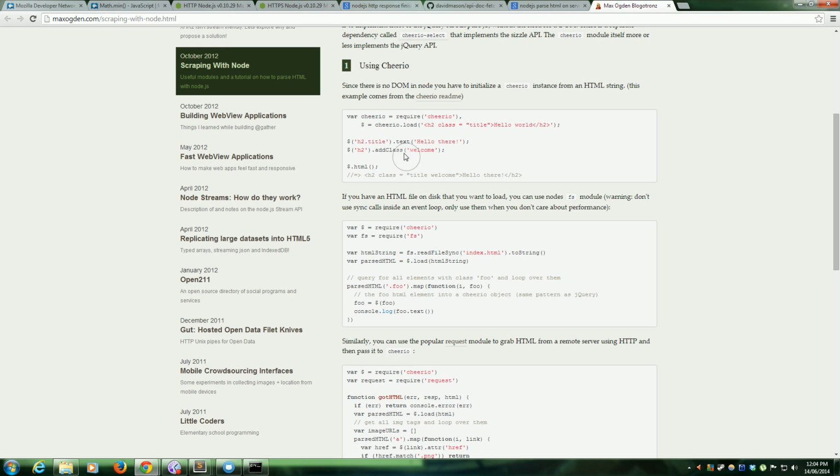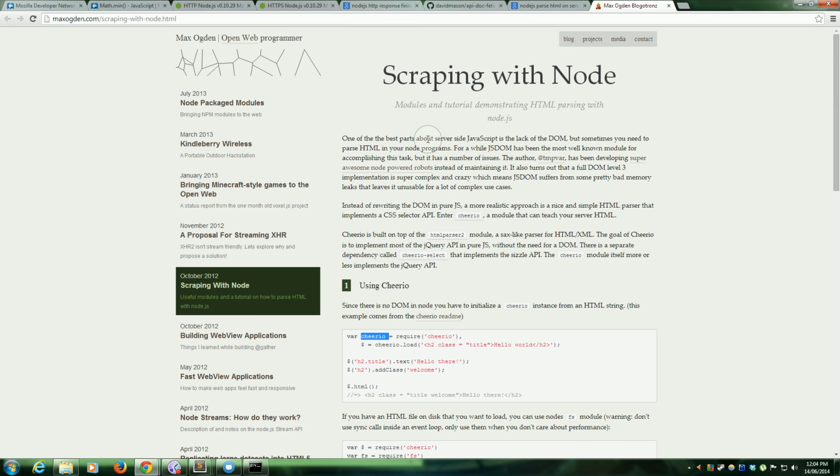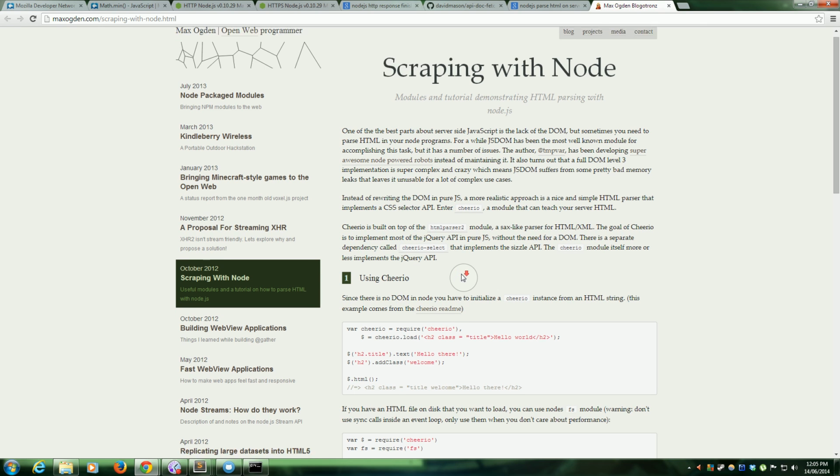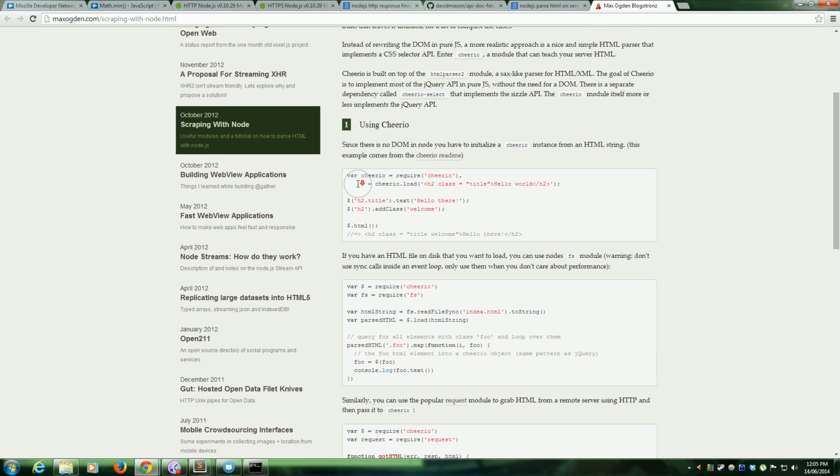Jumping straight to code examples sometimes gets things done faster. So he's bringing Cheerio in. It's built on top of a HTML parser, implementing the jQuery API. So jQuery lets you use CSS selectors to access elements of a HTML page. It doesn't need to make a DOM. Cool. So let's try this.